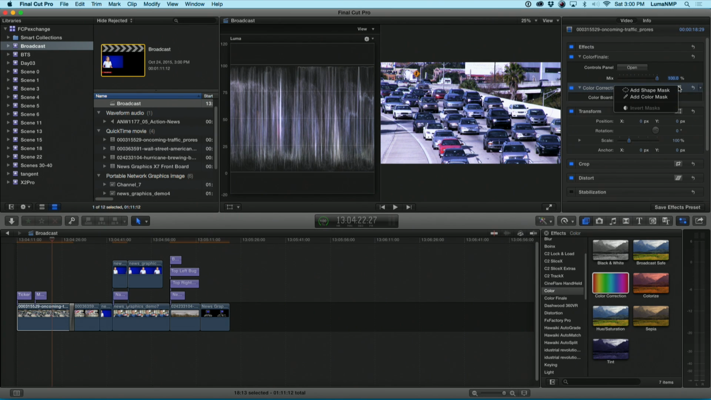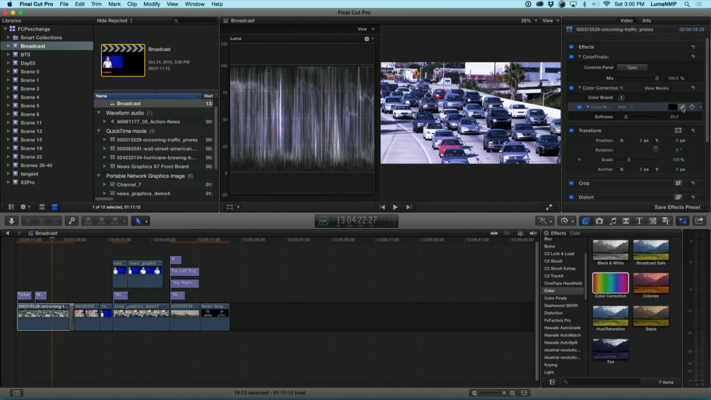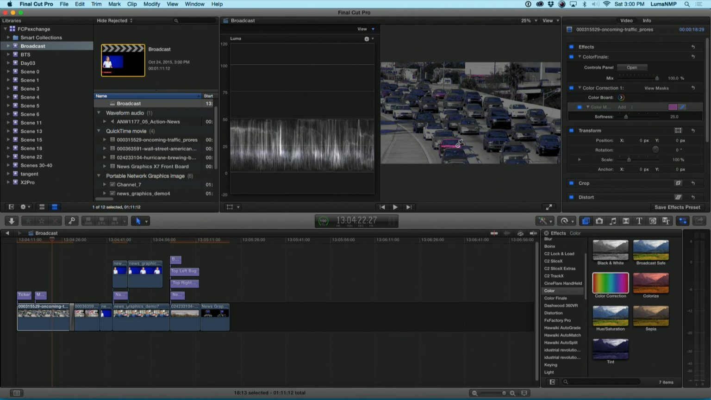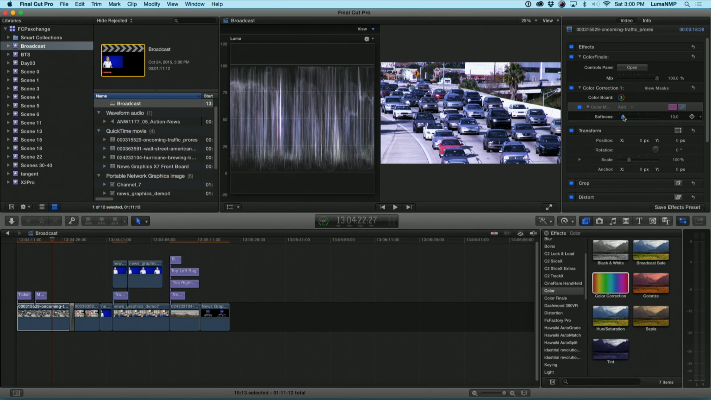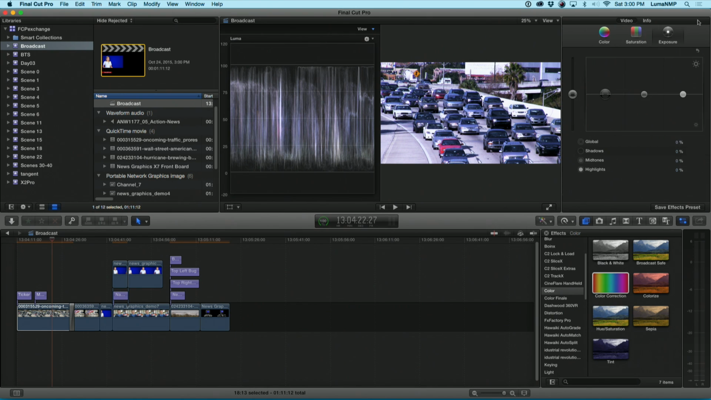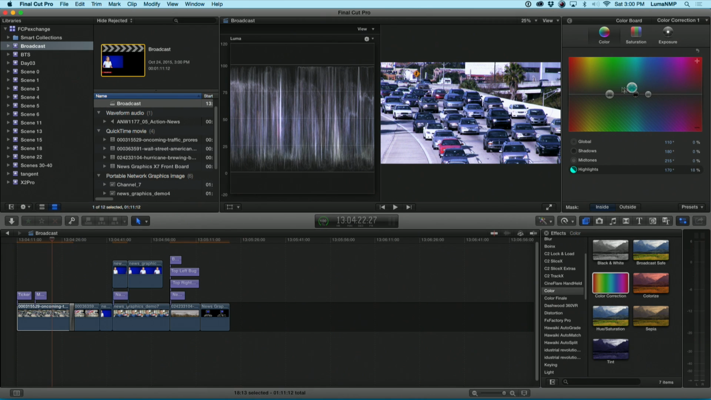I can make a secondary correction by going there, and I'm going to add a color mask. I can use the eyedropper and take this little red area, and I'm only going to affect the red area, right? So it's kind of about there, and I can adjust the softness of that, etc. Now if I go into the color board, I can go red, green, etc., and I can go inside or outside this area as needed. So now I'm affecting everything outside of the car, and I want to subtract red from it.